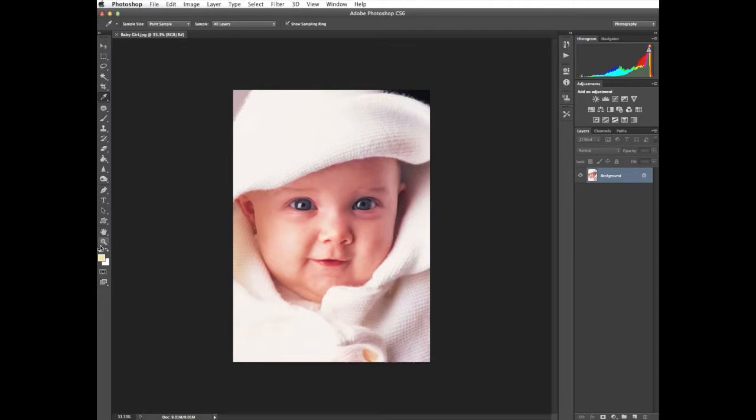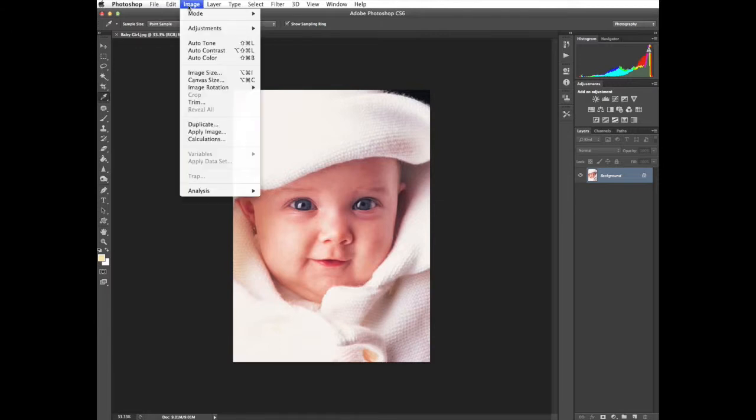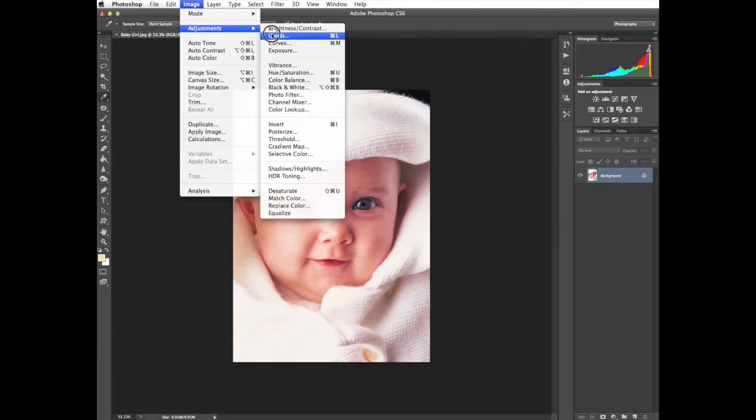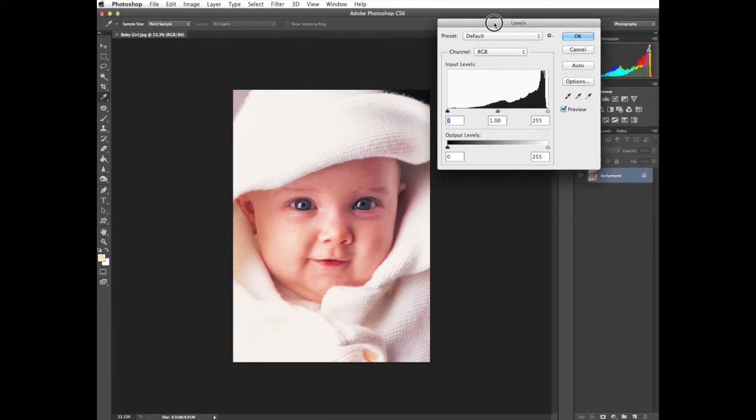First thing first, I'd like to introduce the levels. To get to the levels, it's Image, Adjustments, Levels. If I drag this back in, you'll see that there is a histogram. This first part, if I drag forward, you'll notice the image go darker. If I grab the far right, it becomes lighter, and if I grab the middle, you can either go lighter or darker. These are your shadows, these are your highlights, these are your midtones.